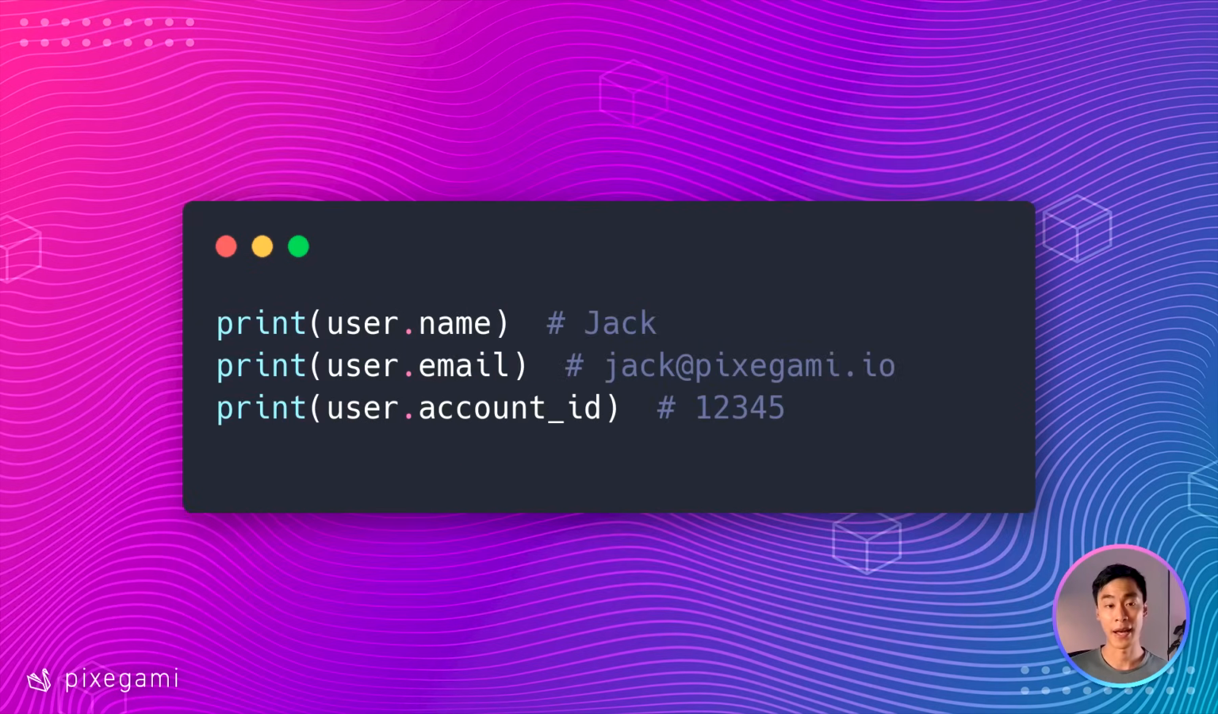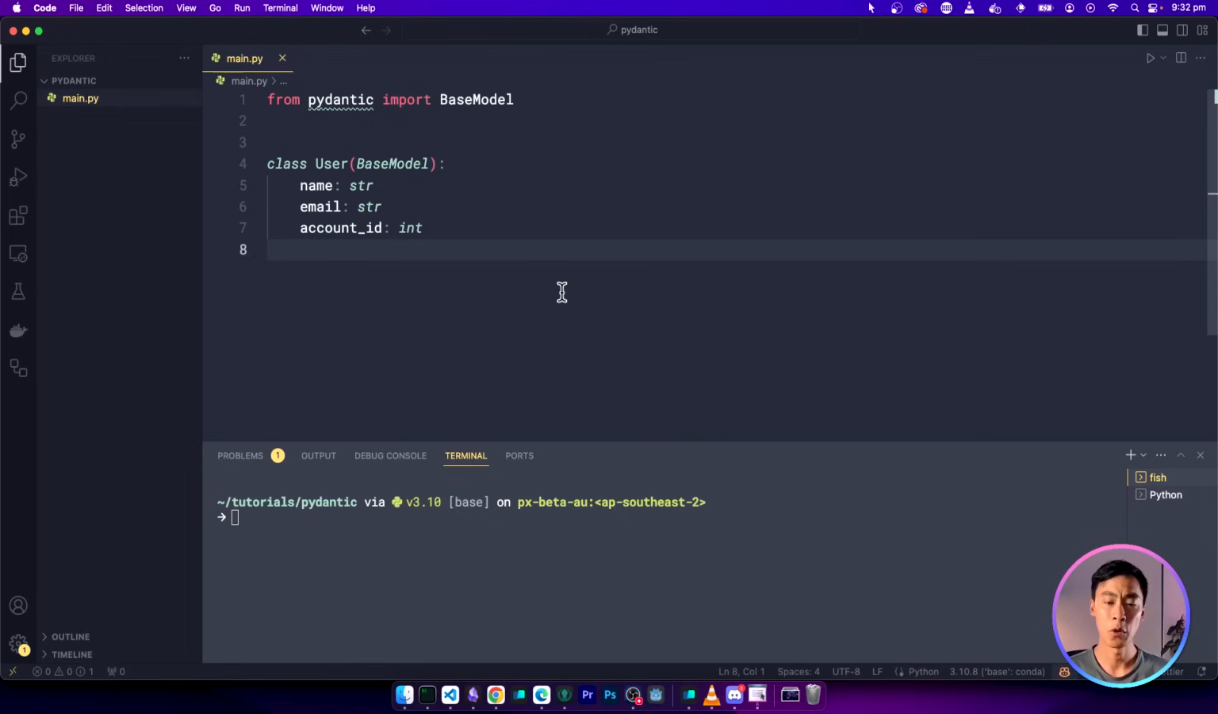If the data that you've passed in is valid, then this user object will be successfully created. You can then access each of the attributes of the user object like this. I'm going to head over to my IDE so I can show you how this works in action.